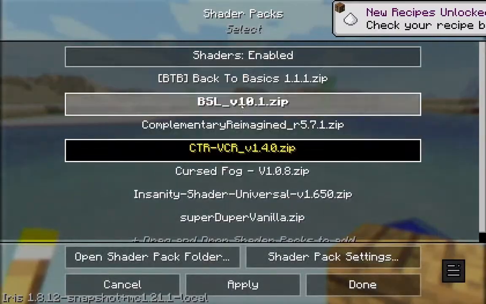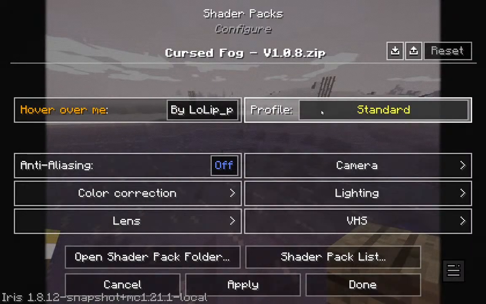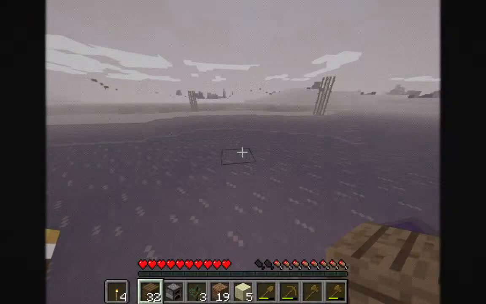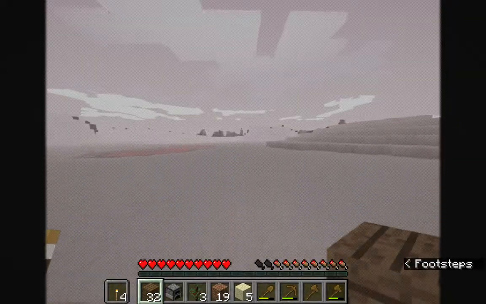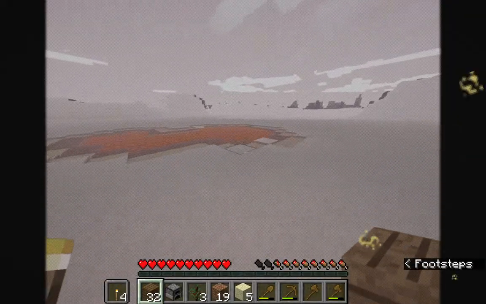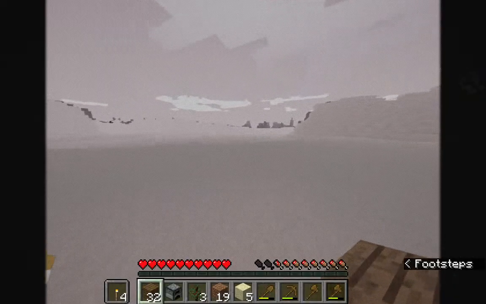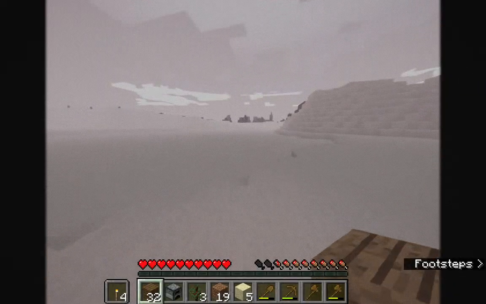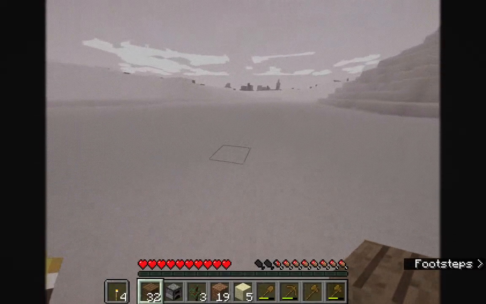Yeah, I'm not gonna lie. I don't fuck with this. We'll try Cursed Frog, but we need to turn it on potato mode, otherwise it'll lag too much. No. Oh my god, I'm so paranoid now.